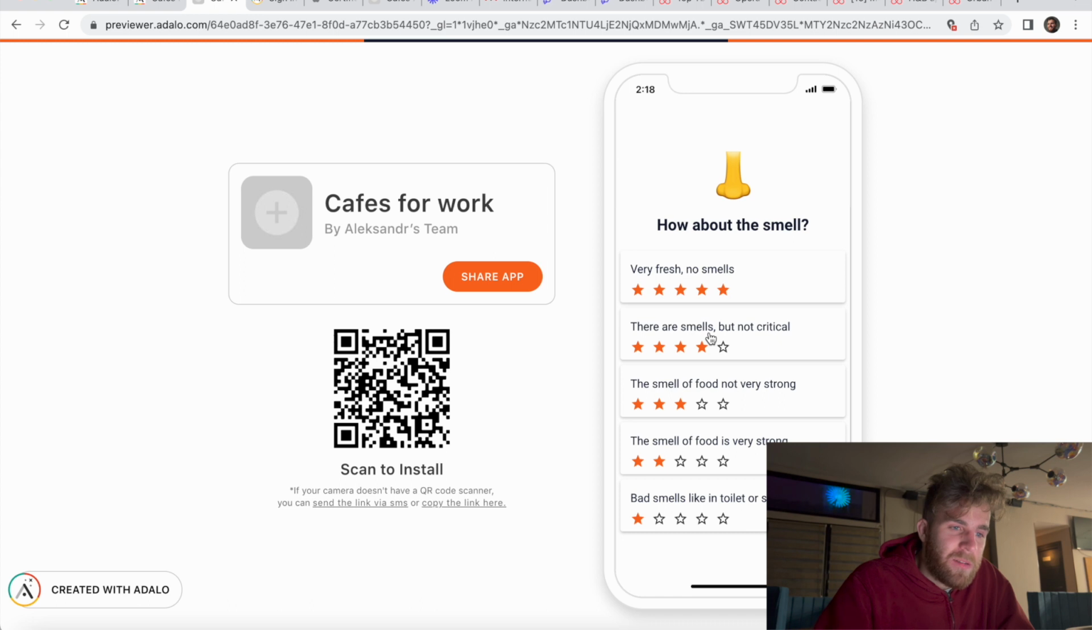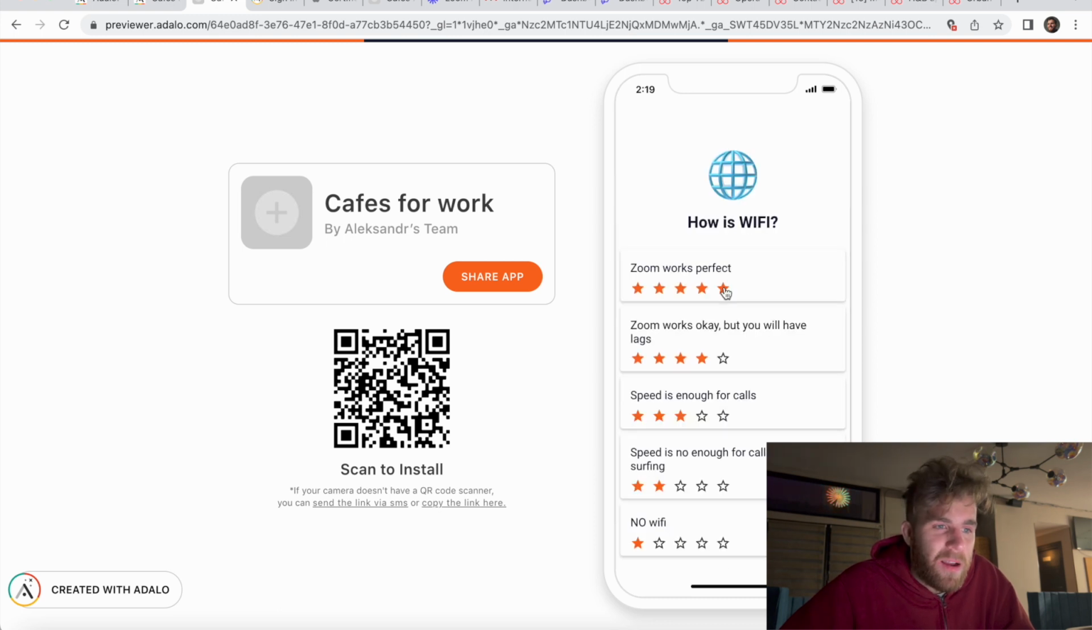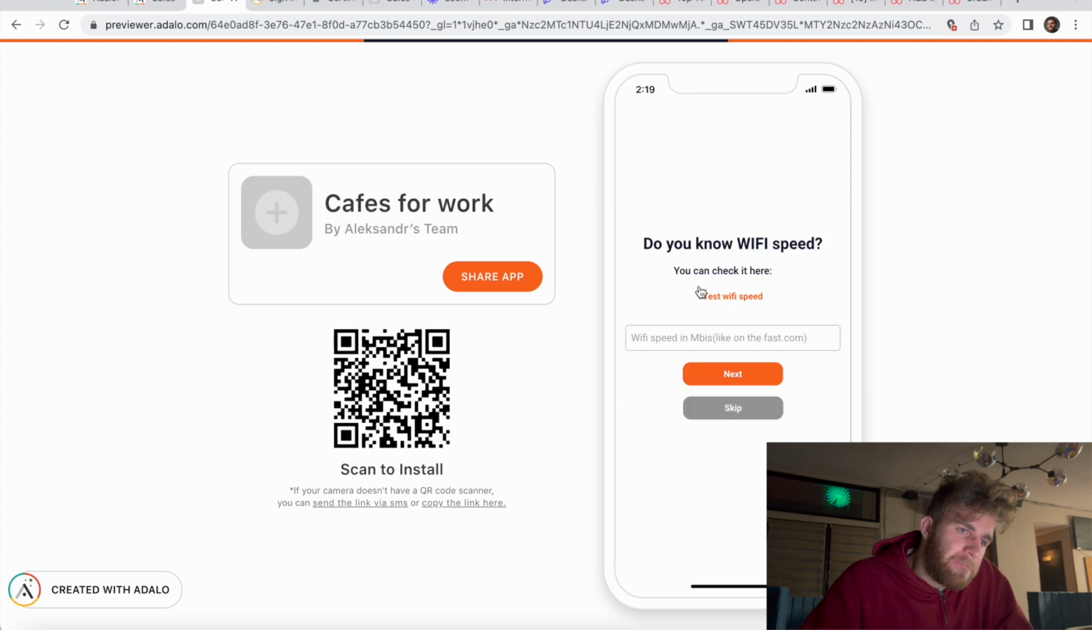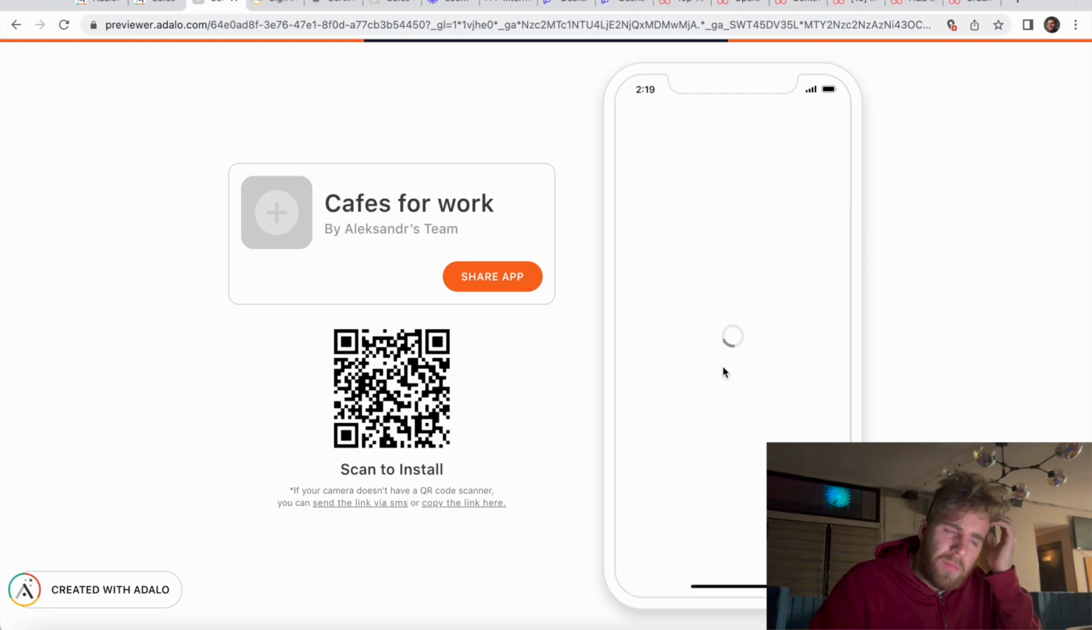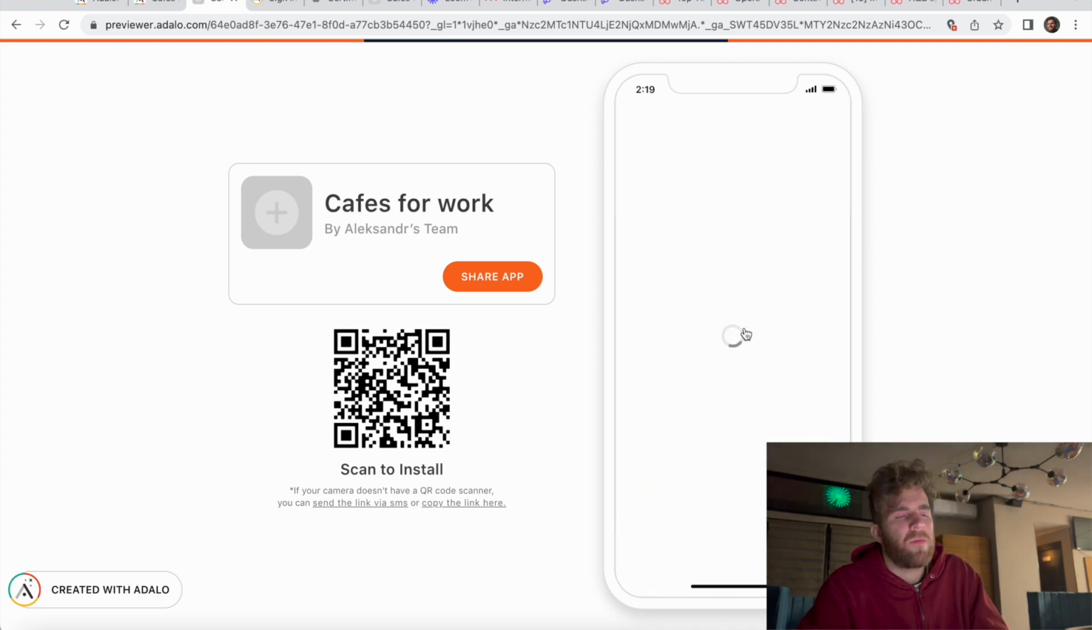There are no smells, or there are smells, but not critical. Okay, I think it's very fresh. The last time it was really very fresh. How's Wi-Fi and Zoom? Last time it was perfect. Do you know the Wi-Fi speed? I remember it was about 5 megabits. Okay, let's look at that. Sockets and device charging: almost all tables have plugs. I think, yeah, half of them.